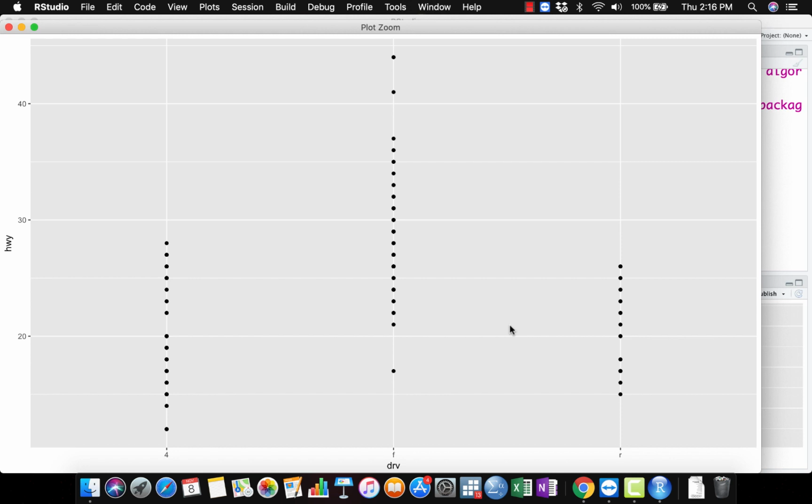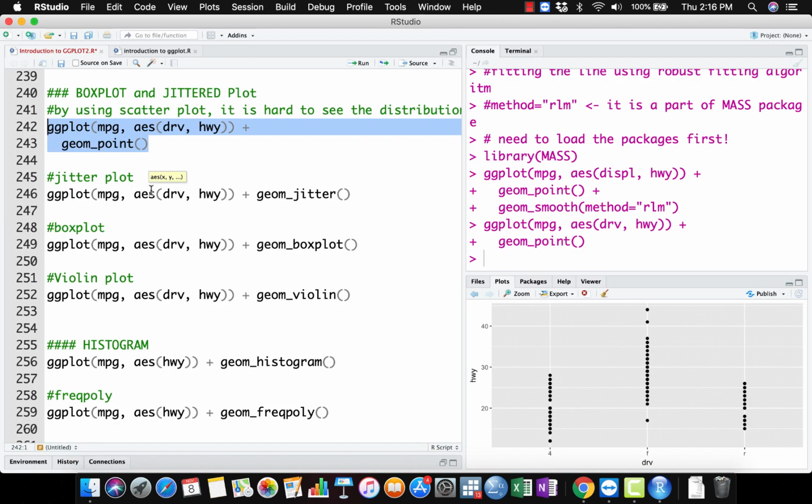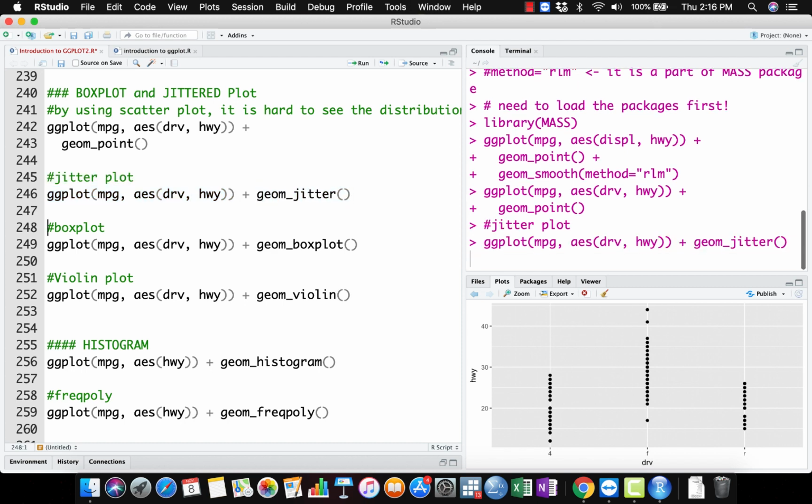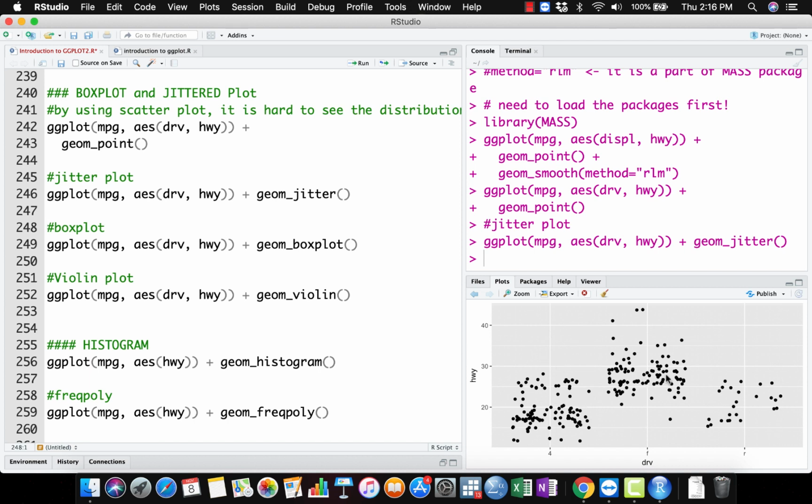So there are three useful techniques that can help alleviate the problem. First is by using a jitter plot, box plot, and violin plot. The jitter plot uses geom jitter. It adds a little random noise to the data, which can help to avoid overplotting. So, using the same data and variables, we add geom jitter at the back, so we can see there is some noise over here.